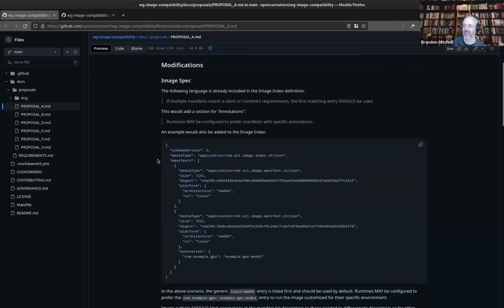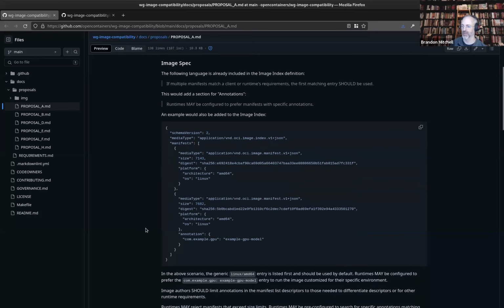What that gives us is the ability to put extra data in there, whether it's a new field, or in this case, I'm leveraging annotations. We can put some extra data in there, and as long as we put it in future matches, those won't override the default if a runtime is not aware. And so that's how we get the backward compatibility with old runtimes that aren't aware of what we're doing.